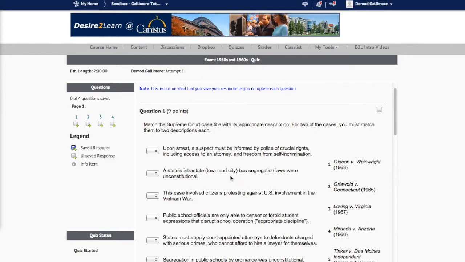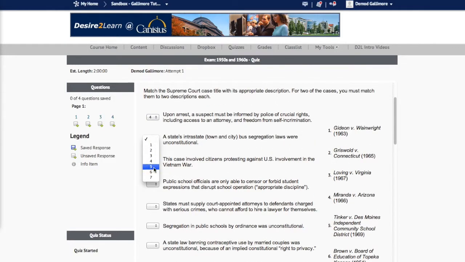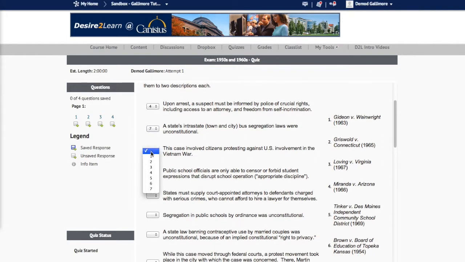To attempt the matching question, I choose from the drop-down menu next to each match the number which corresponds with the correct answer option. If I leave any of the opportunities blank instead of supplying a number, then this would be the same as if I answered incorrectly.